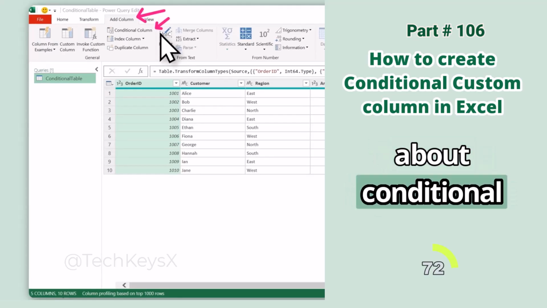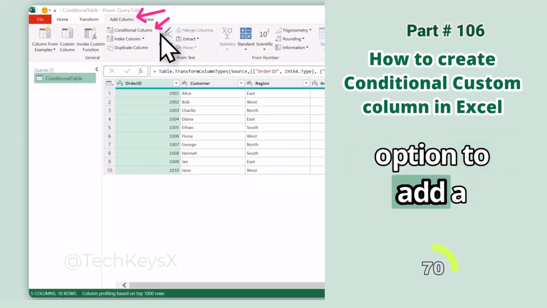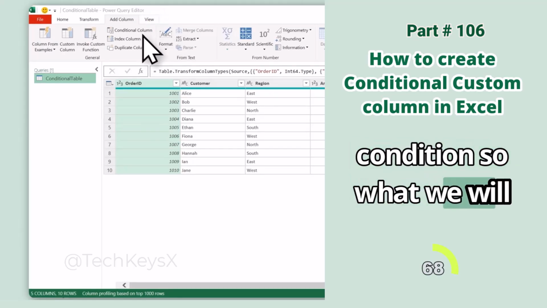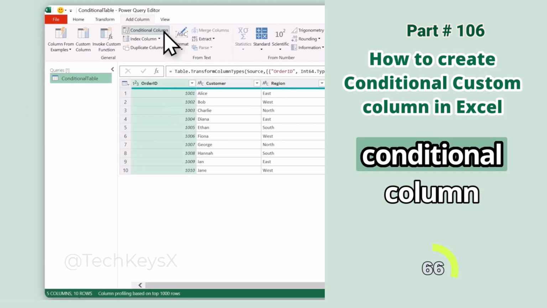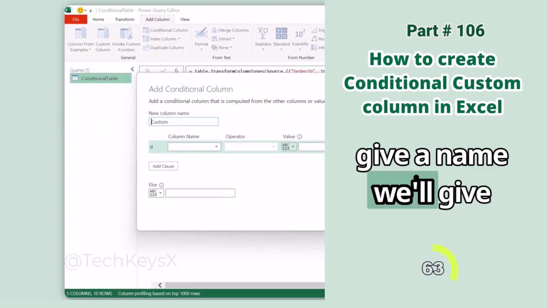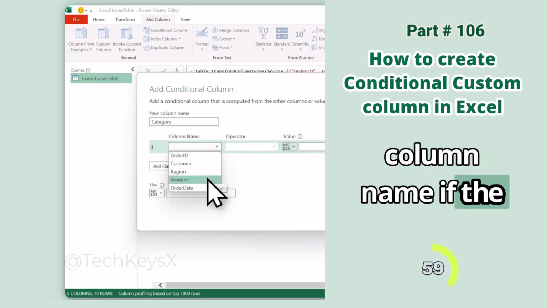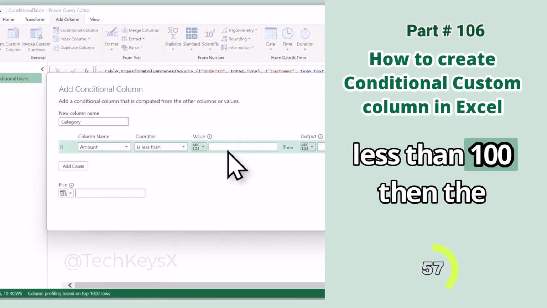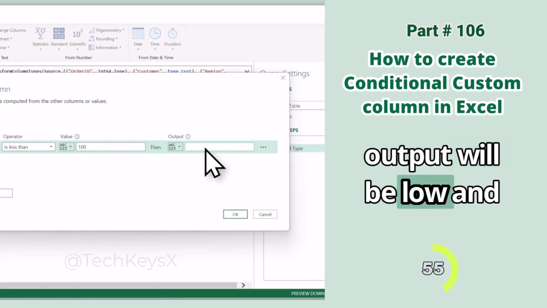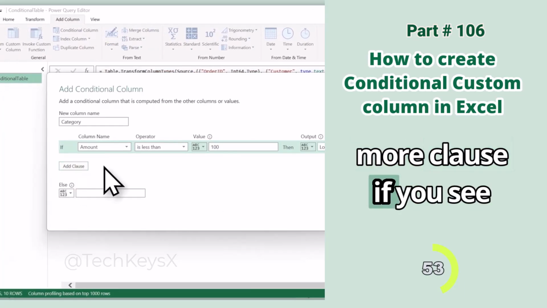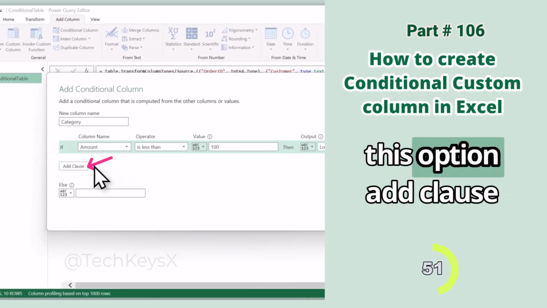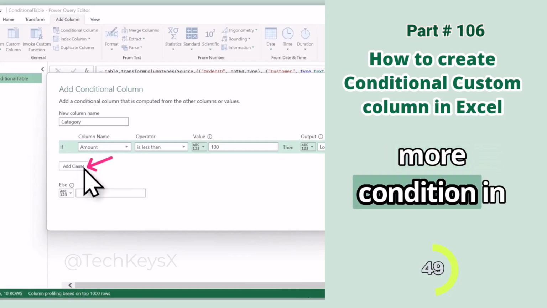So as we were learning about conditional column, let's use this option to add a column based on a condition. We will click on this conditional column option, and here we can give a name. We'll give this column name as category, and then if the column amount is less than 100, then the output will be low. And then we can add one more clause. If you see over here, you can see this option add clause. So you can add one more condition in here.